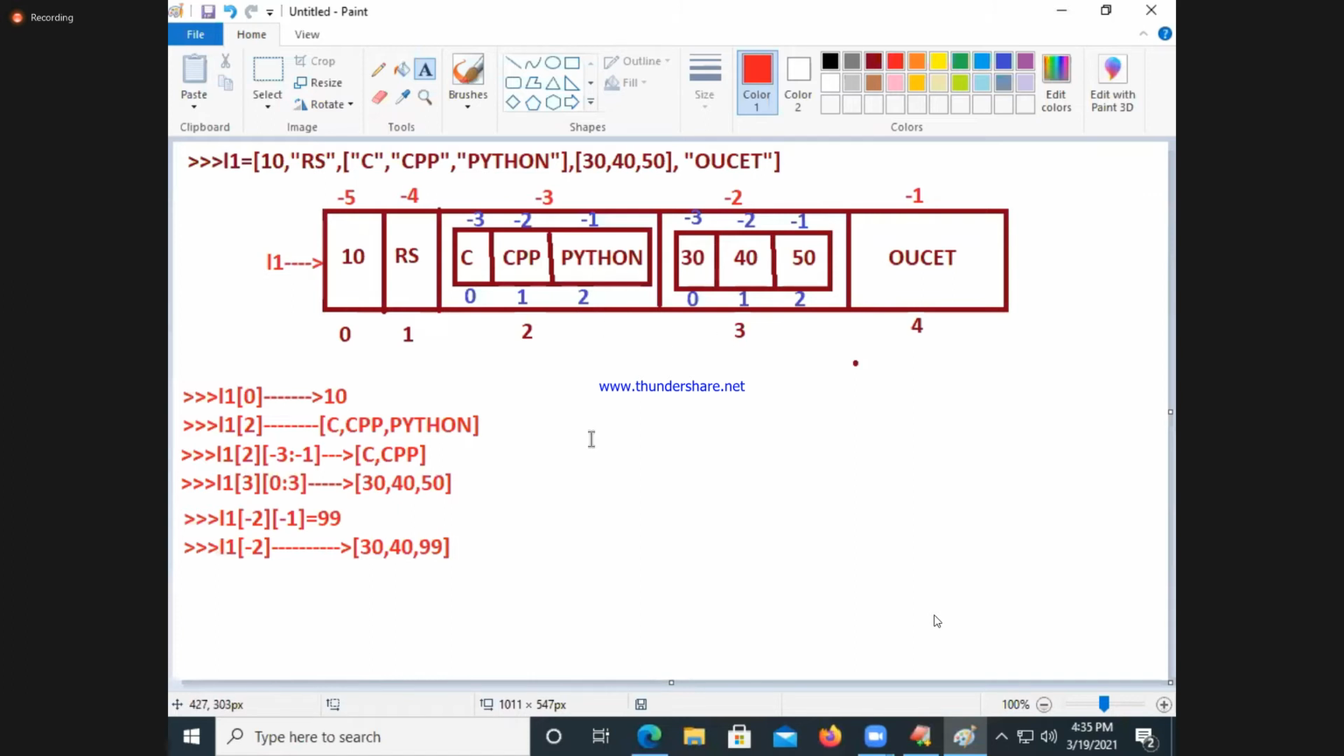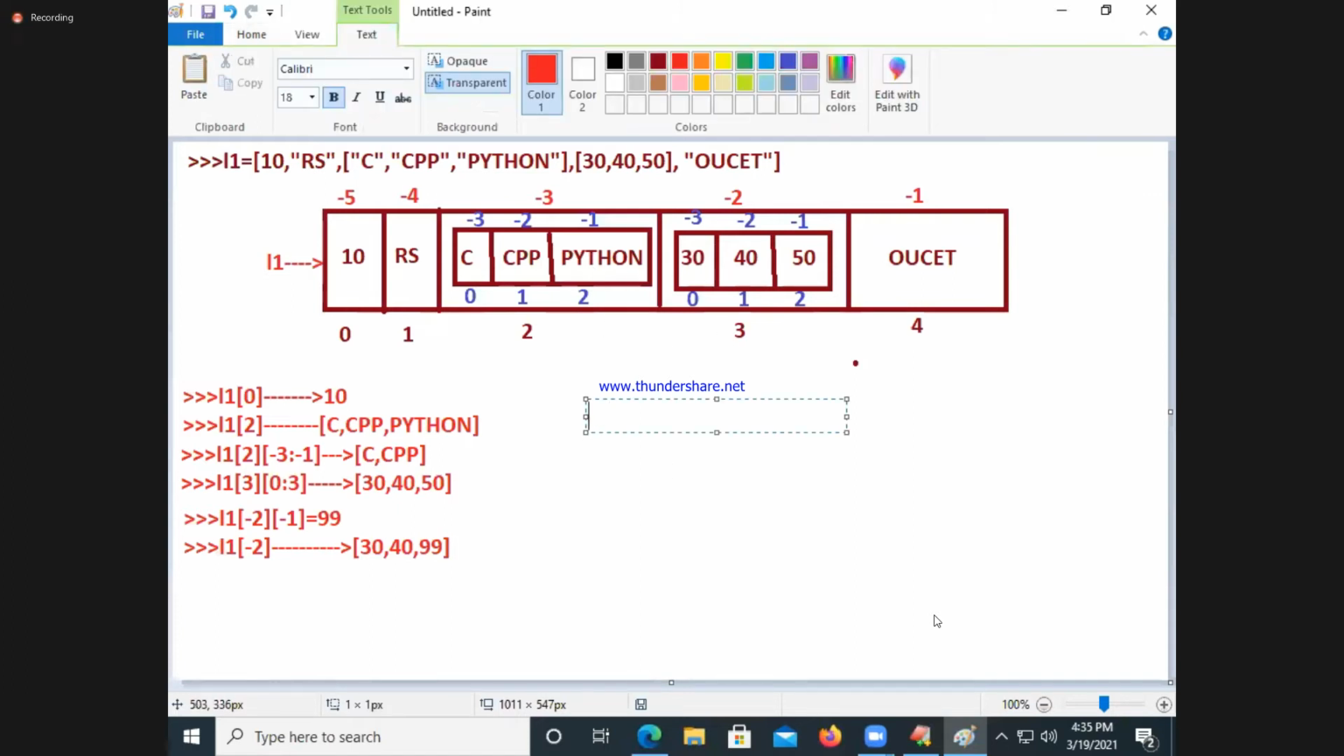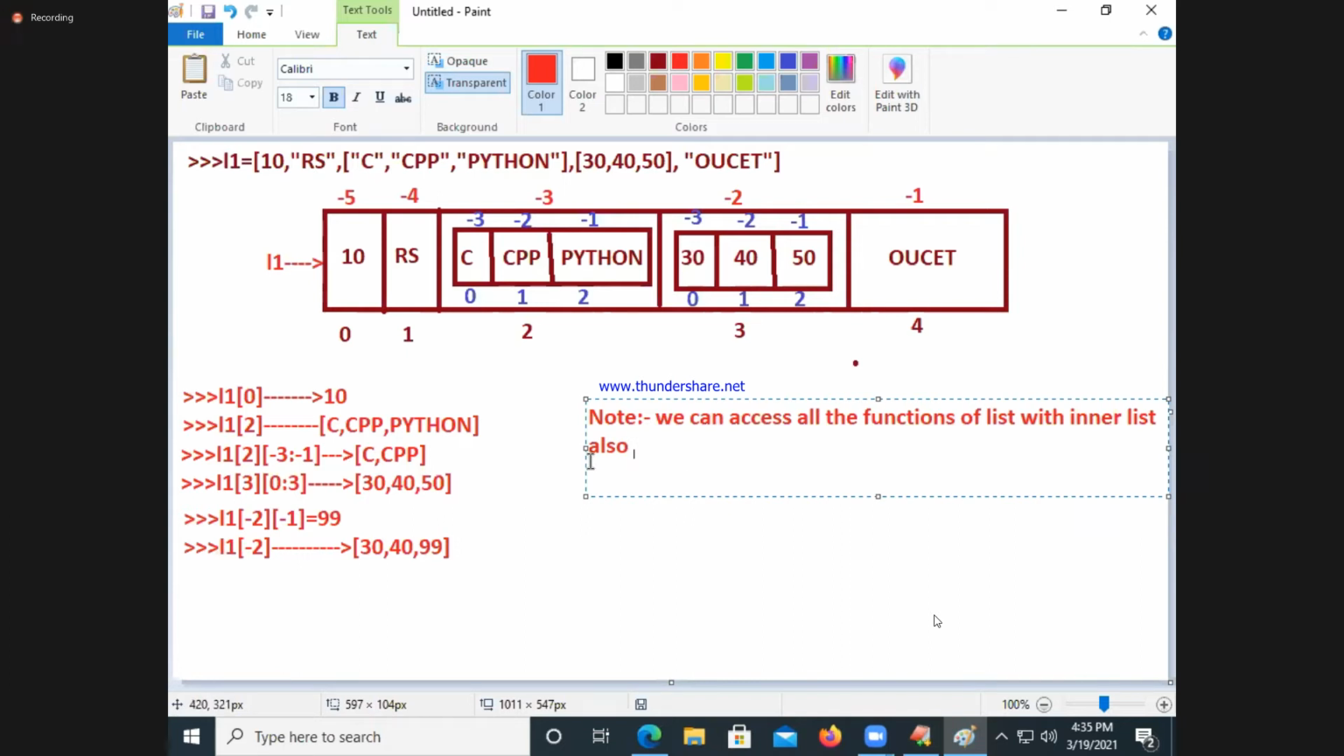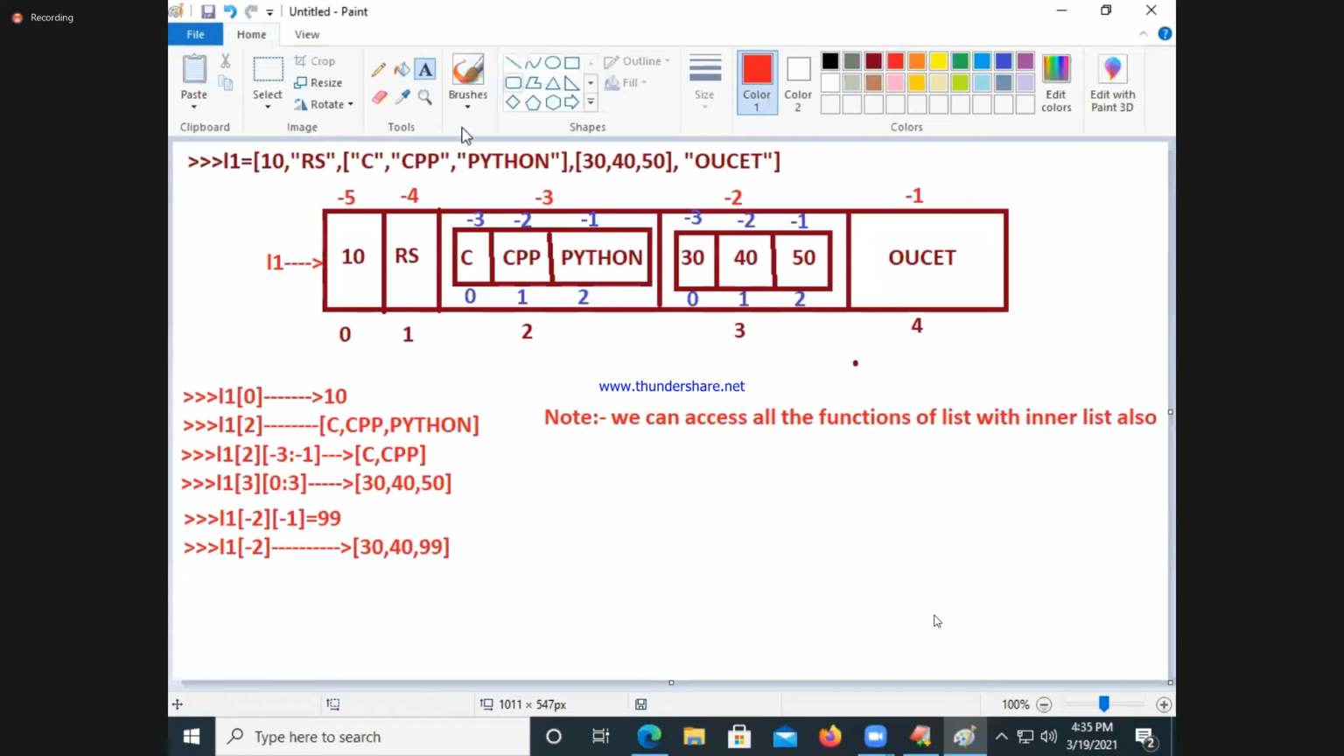Are you understanding? And I will write one note also here. What is the note? We can access all the functions of list with inner list also. How do you use it? By using appropriate positions. What are the positions? Indexing. Either you can use indexing or you can use slicing. Getting me? Yes. Write down.